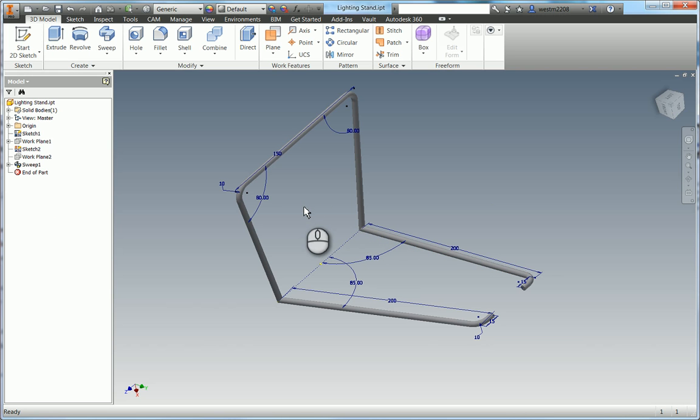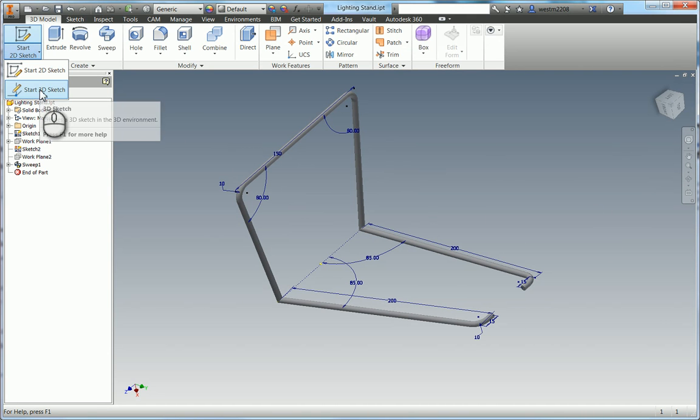Now you can't actually fillet between two 2D sketches, so what you would need is a single 3D sketch. So what you can do is you can create a 3D sketch from scratch, but if you've already got two 2D sketches existing like this, I'll show you the quick way of doing it. So I'm going to go up to where it says start 2D sketch. If you go onto the down arrow, start 3D sketch.